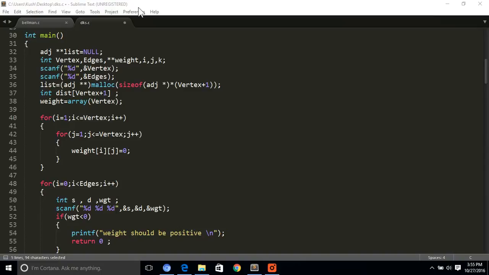Now let us have a look at our main function. First of all, this is a double pointer to store our graph. The list pointers will store neighbors of each vertex. Then I have created certain integers.